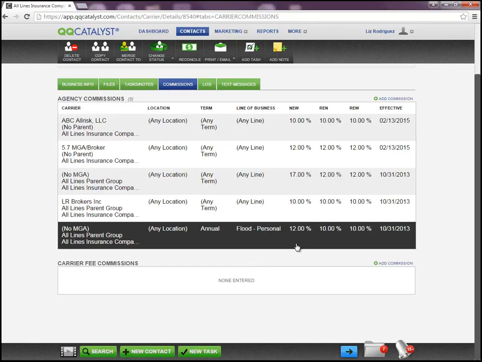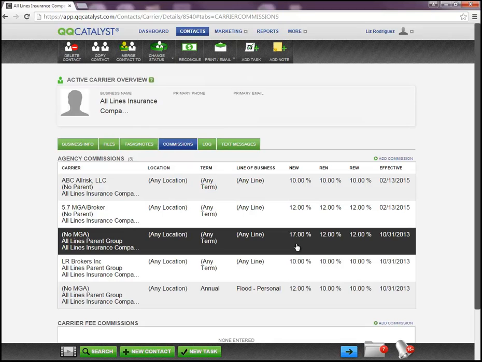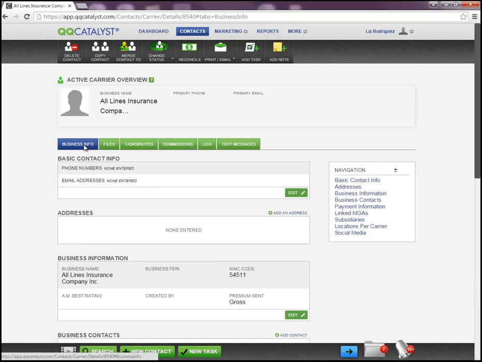If this carrier is part of a group of carriers that need to be associated with a parent group, then what you will need to do is set up those commission rules within the parent carrier's account, not the writing carrier. So if this particular carrier is part of a parent carrier group, what you're going to do is simply add the NAIC code in this account and the premium sent. Once you've done that, the commission information is then added at the parent level.